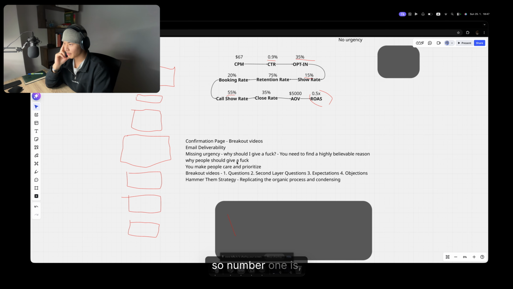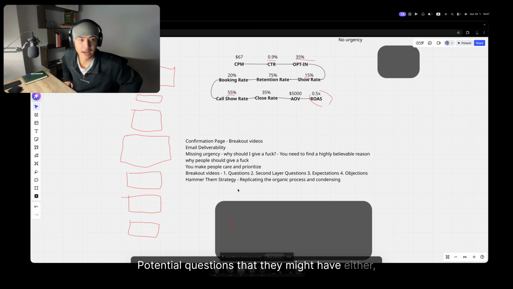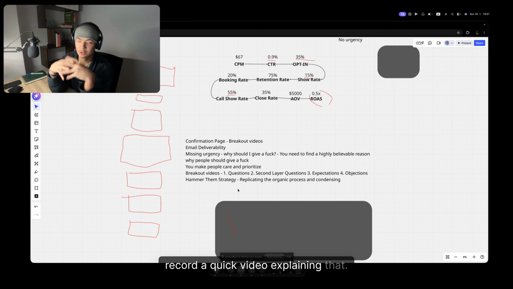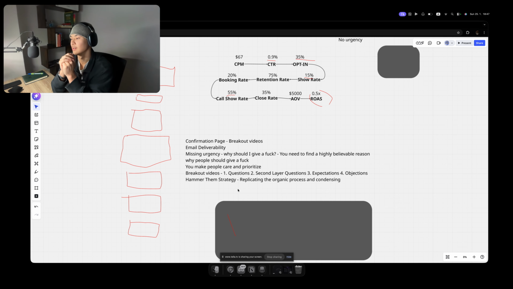Okay, so number one is questions, right? Potential questions that they might have, either about the business model. Let's say it's Airbnb. Oh, is it going to work in my country, right? You boom, record a quick video explaining that yes, it does. It works in most of the countries because X, Y, and Z, right?